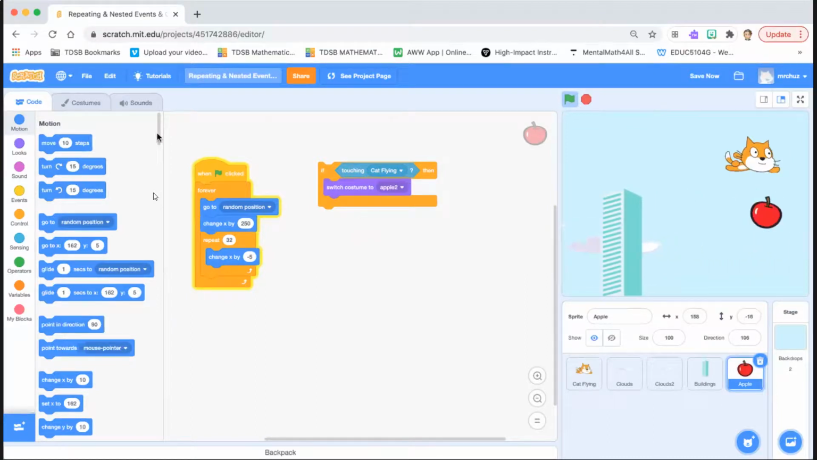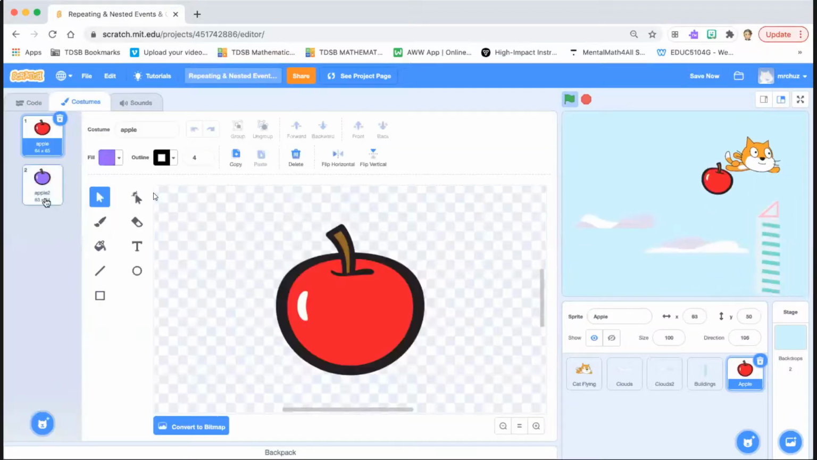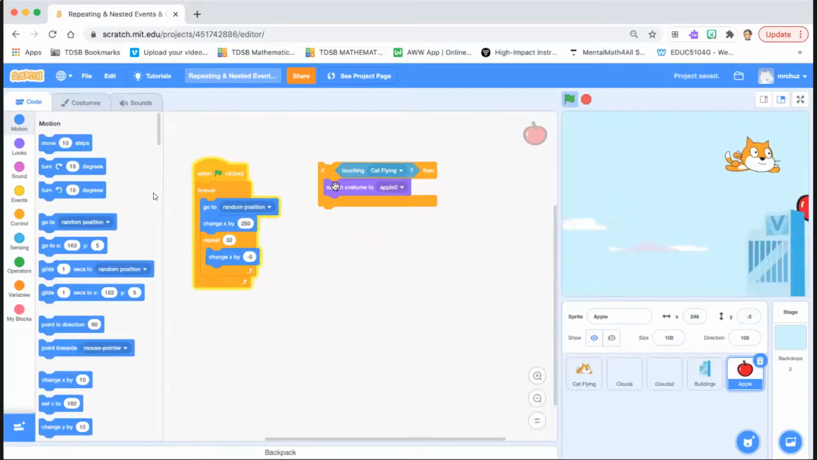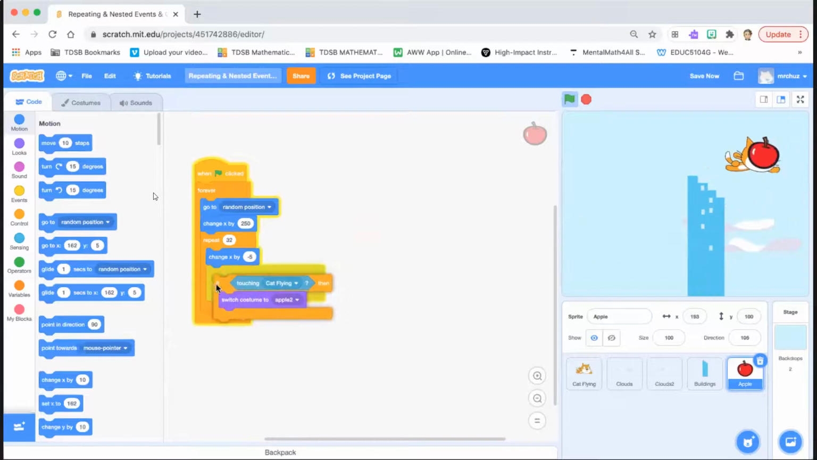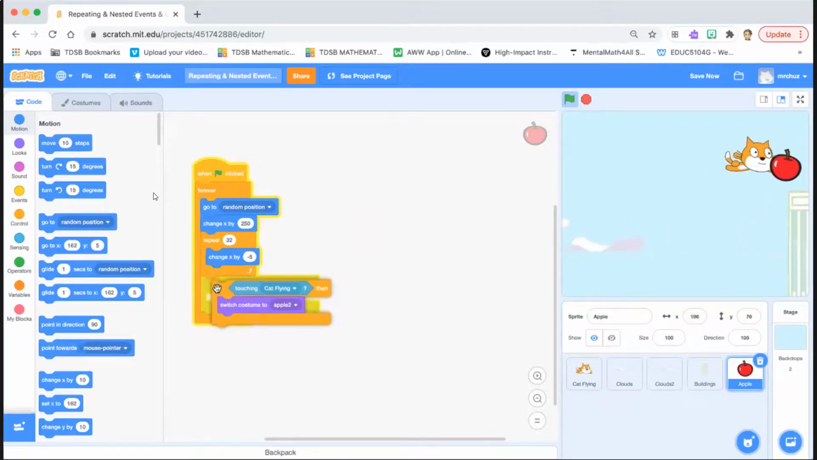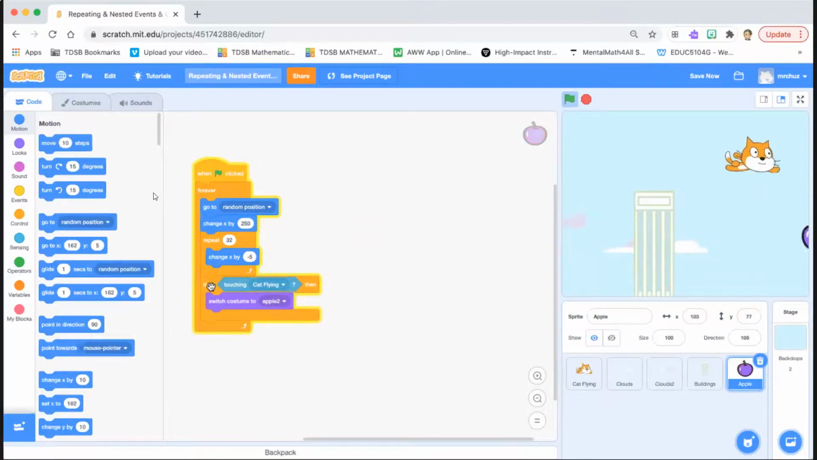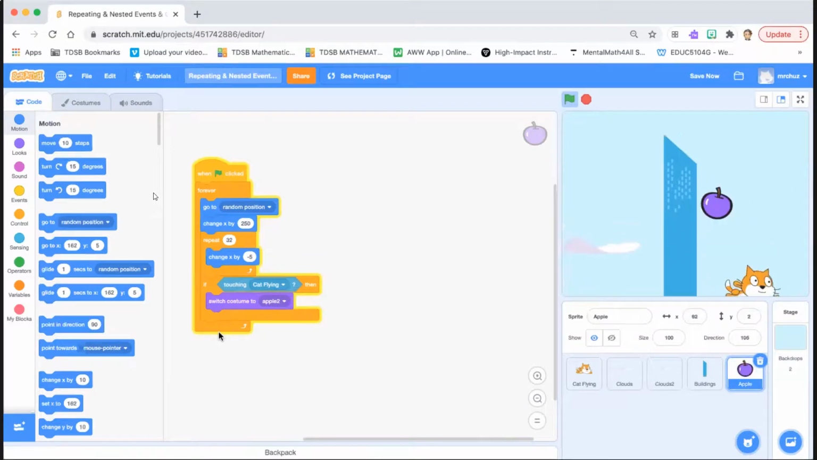Yeah, and we might want to pop over to that middle tab and just sort of demonstrate what that means. Yeah, it's going to go to a purple color. That's right. So we have costume one and costume two, or in this case, apple and apple two. Let's try it. Oh, yes. Yeah. But now it's always purple.